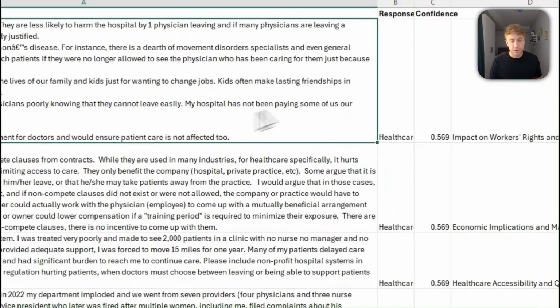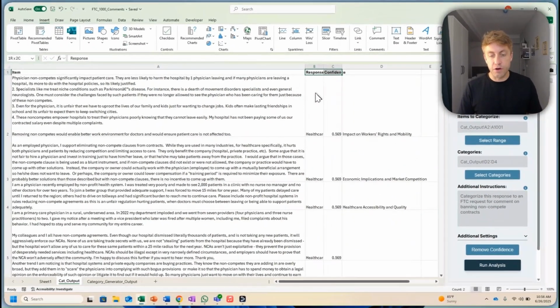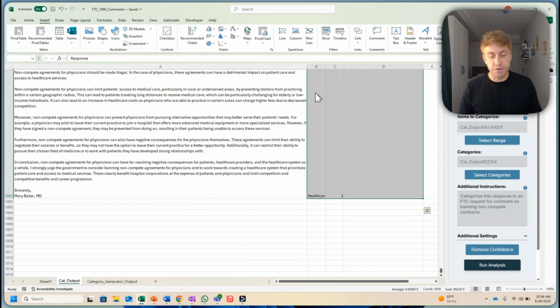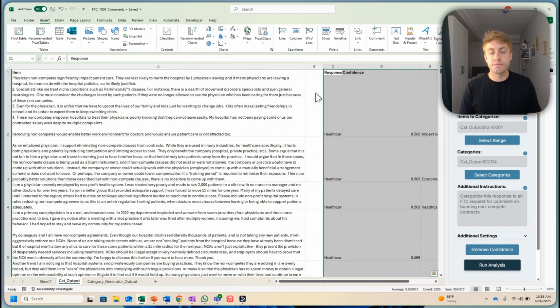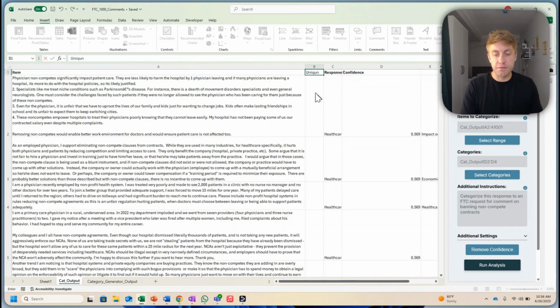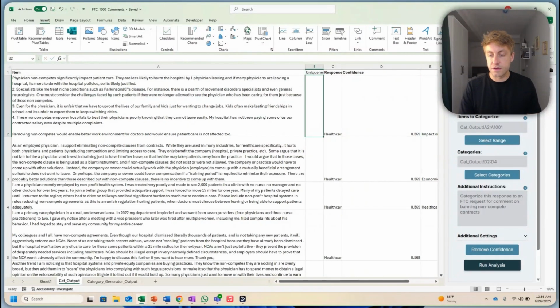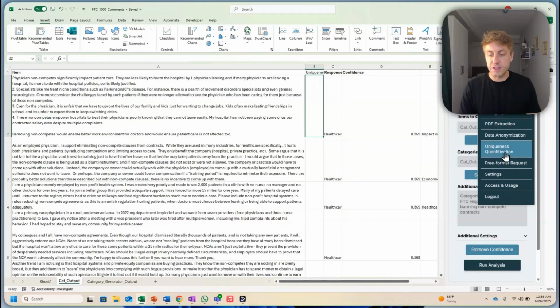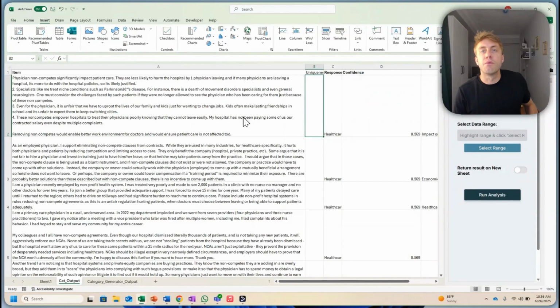Okay, and what I'm going to do is quickly move all of these responses one column over. And then I am going to set up our uniqueness thing. So what we'll do is we're going to use the Uniqueness Quantification Tool. And what that's going to do is examine all of the comments and then provide a score of how similar it is to other results in the data set.